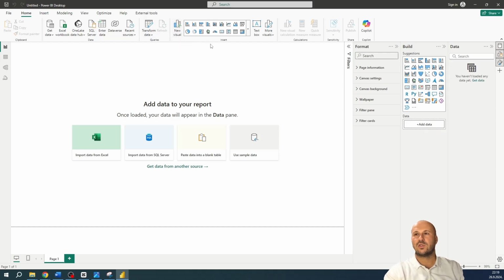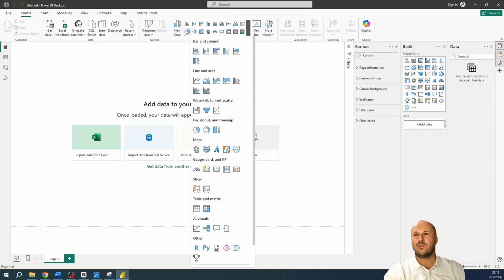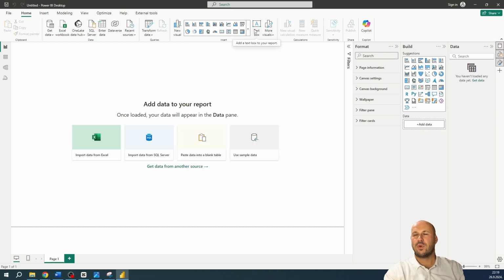New visual, so here under this insert pane we have buttons that are used to create visualization, so you can select new visual or any of the visuals that are listed here. Text box, if you want to insert some text. More visuals, you can of course download more visuals from the app source. New visual calculation, so these fields are used to create measures and new calculations. This new visual calculation is a new feature. It is used to create a measure within the visualization itself.